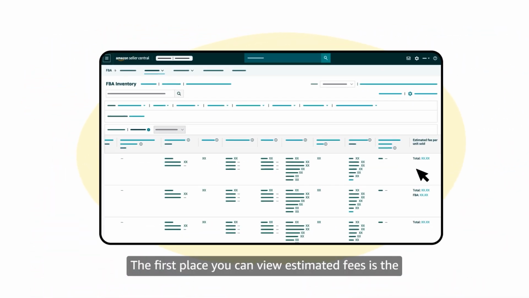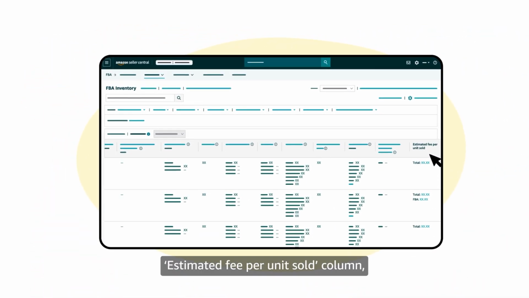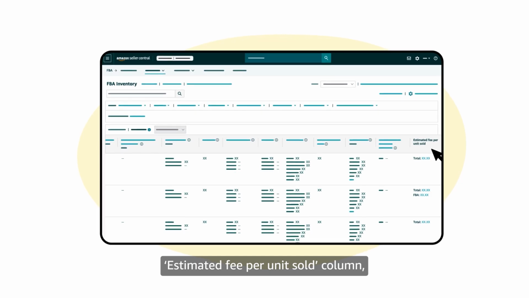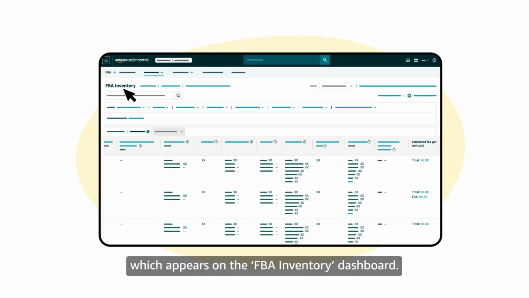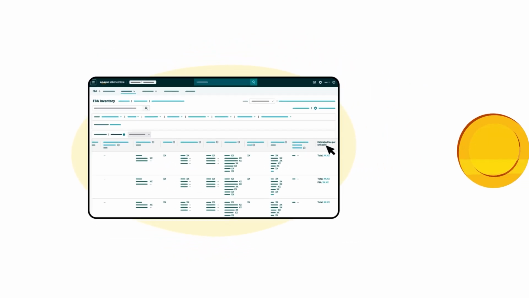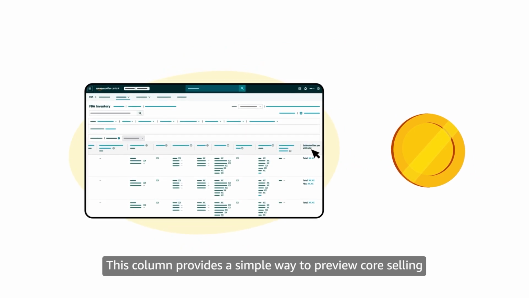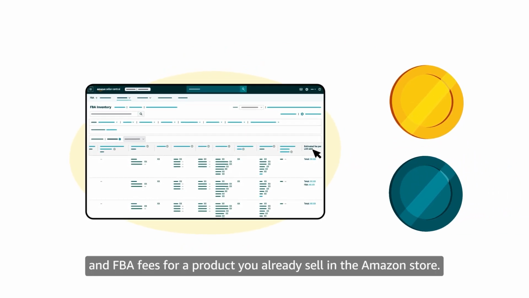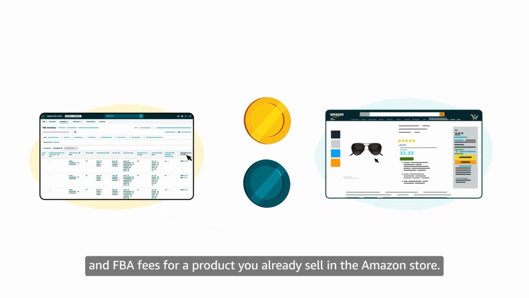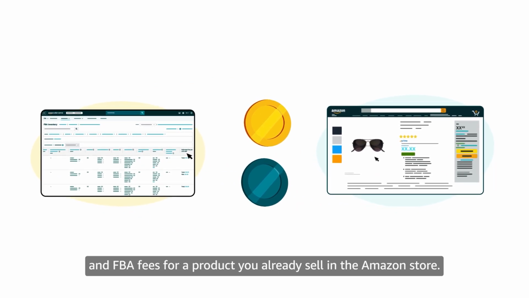The first place you can view estimated fees is the estimated fee per unit sold column, which appears on the FBA inventory dashboard. This column provides a simple way to preview core selling and FBA fees for a product you already sell in the Amazon store.